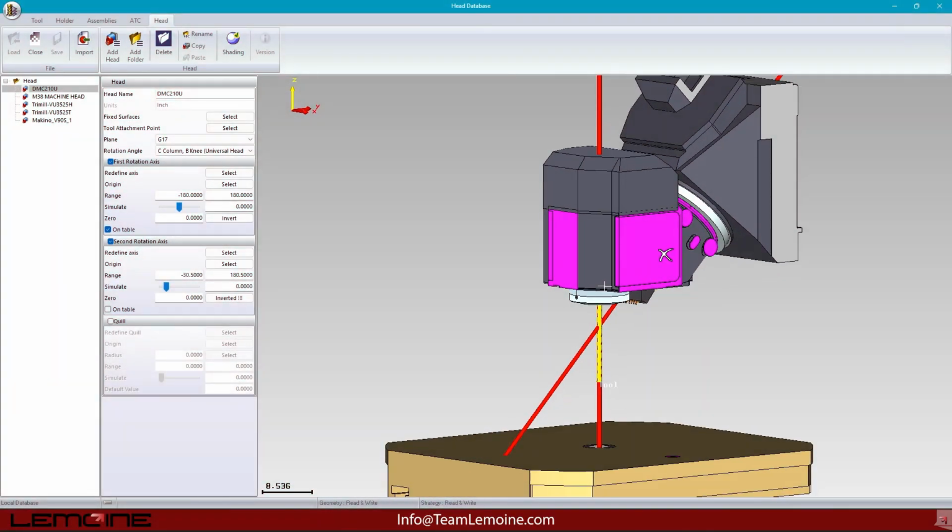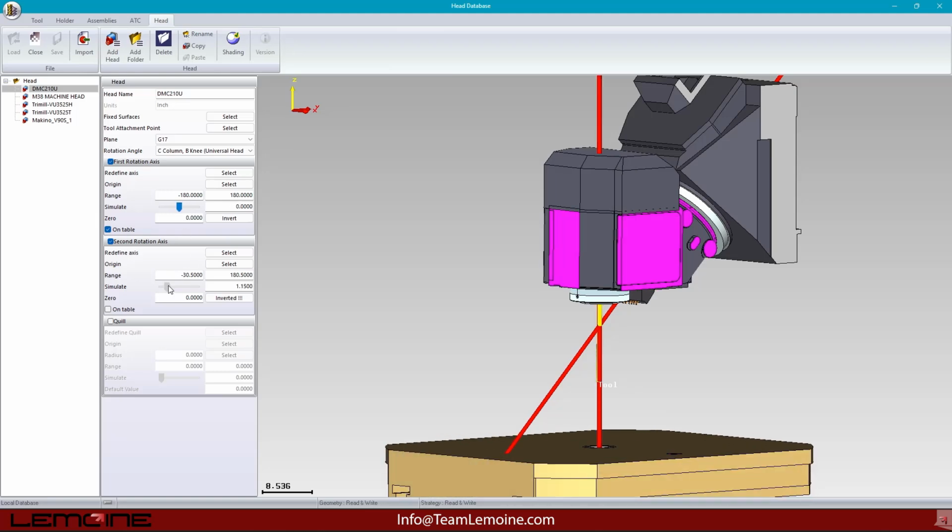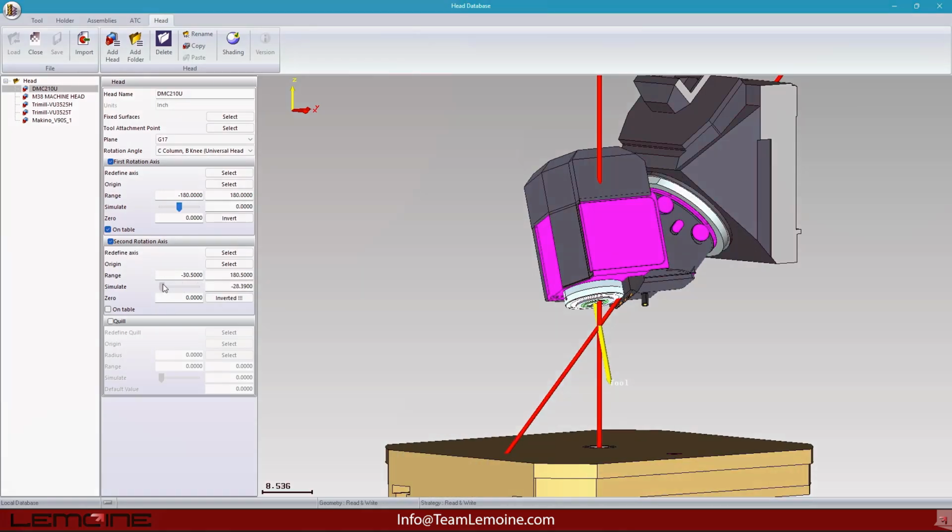Choose from multiple head configurations and set your rotational axis range to match your specific machine tool.